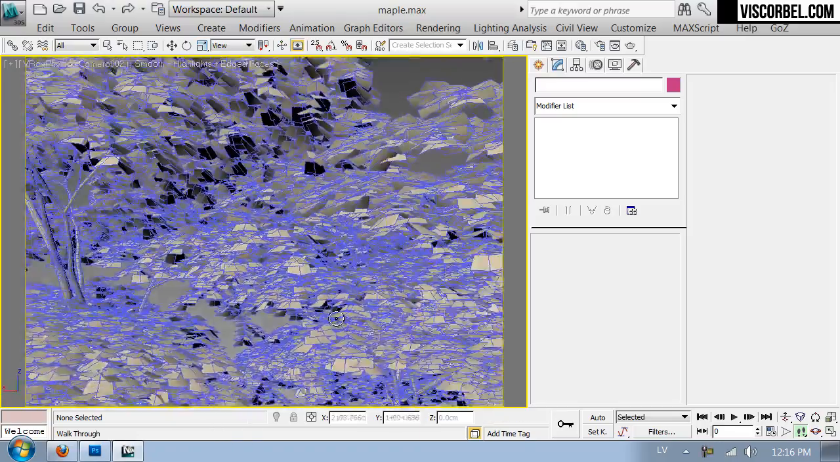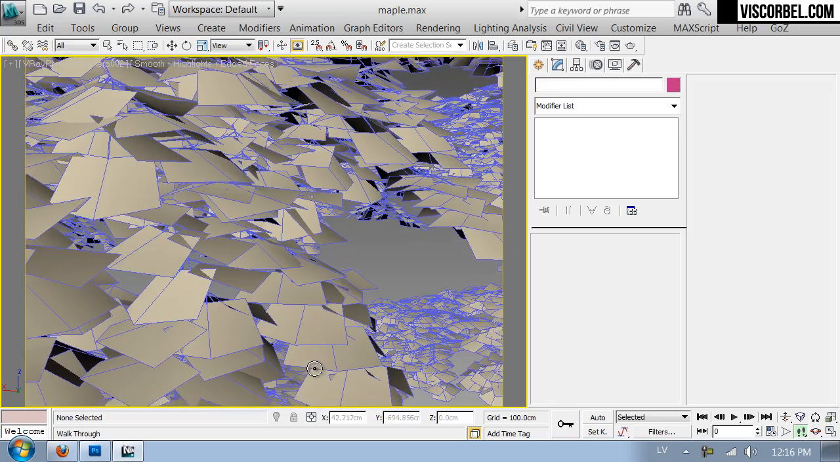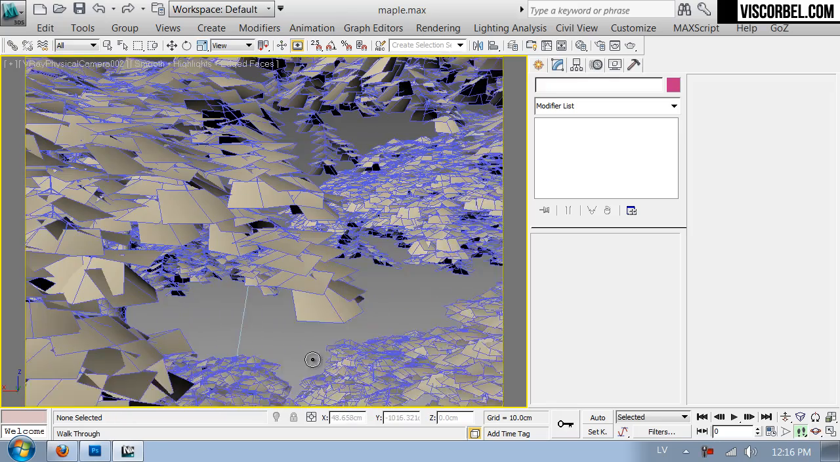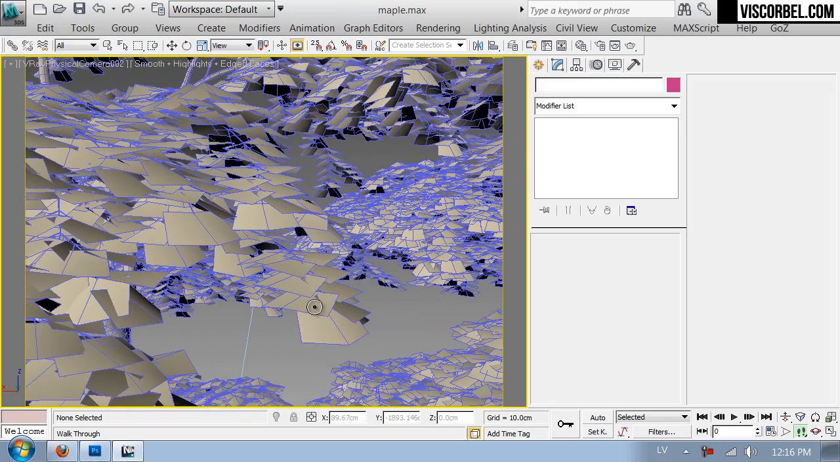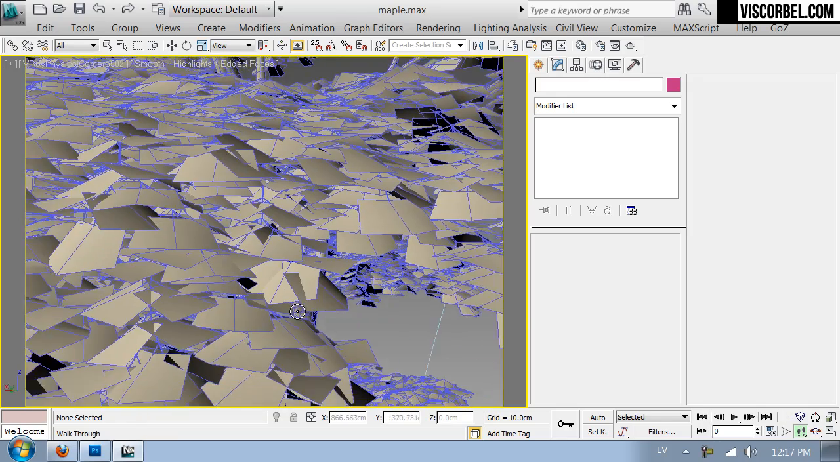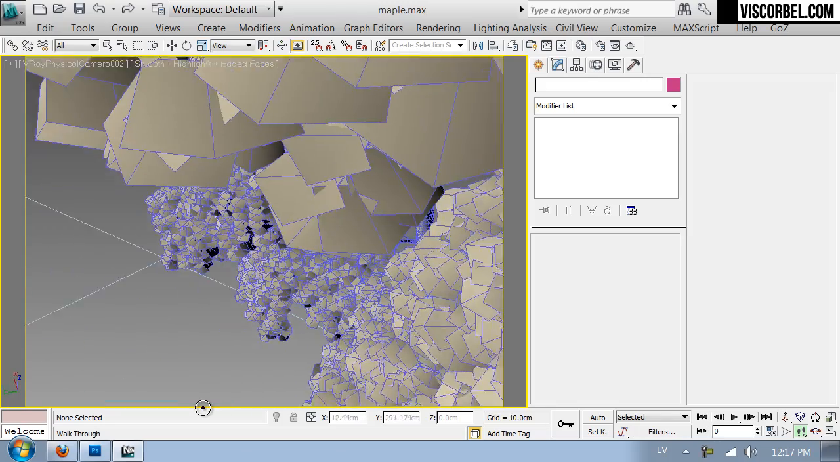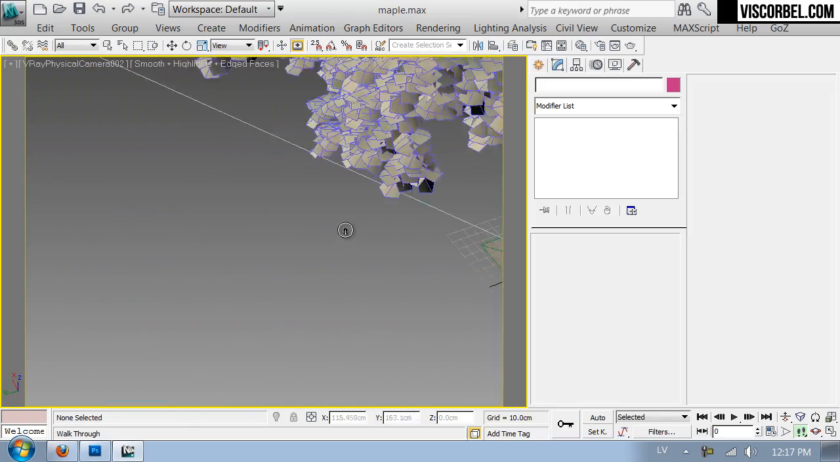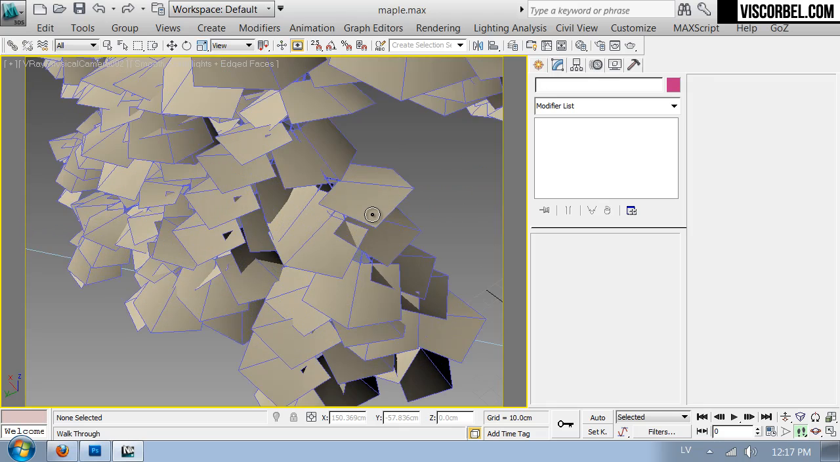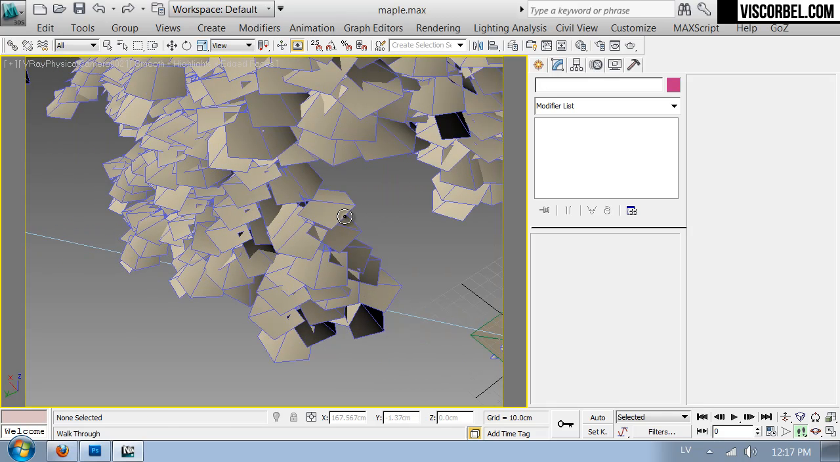Right, so the leaves are simple 3D planes composed of two polygons to give it some slight bend in the middle. So since the leaf geometry is not at all like a maple leaf, we will need to use opacity maps for this.